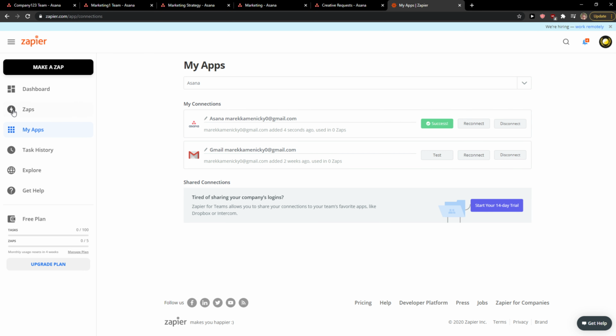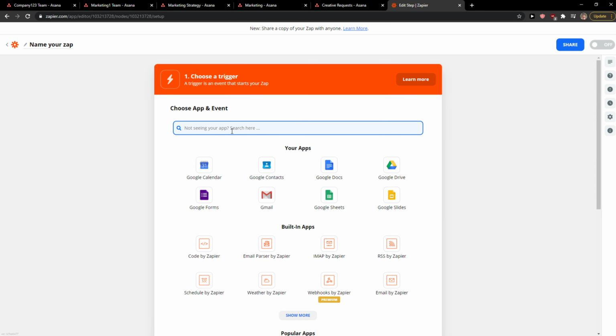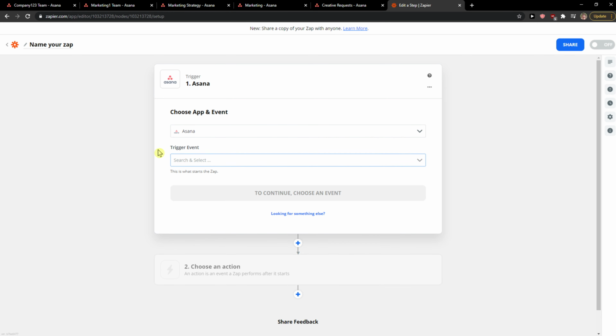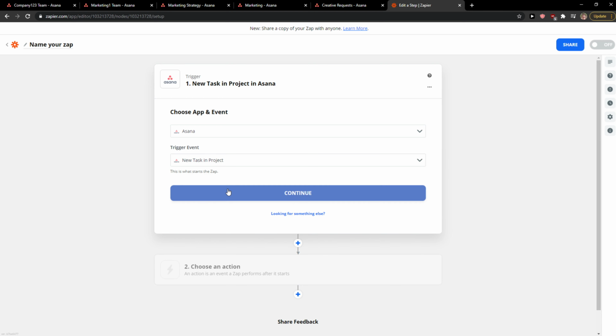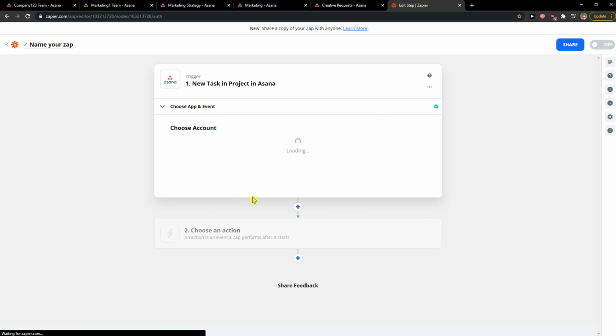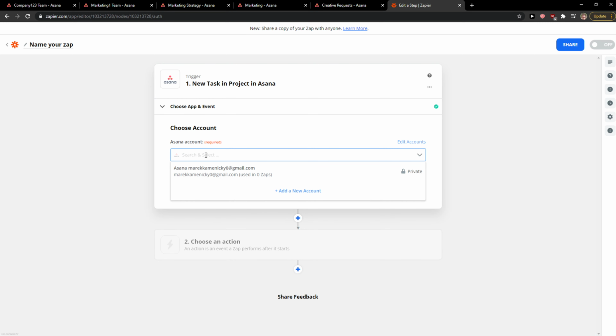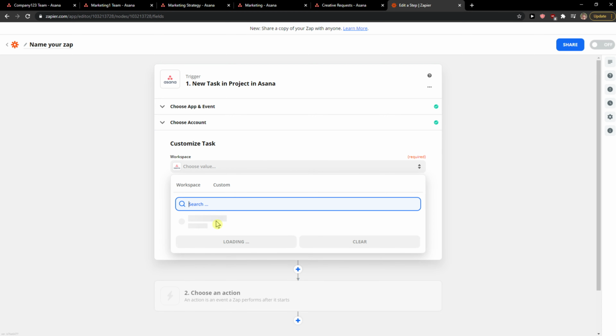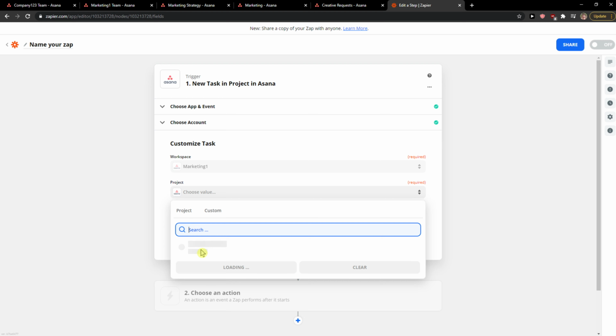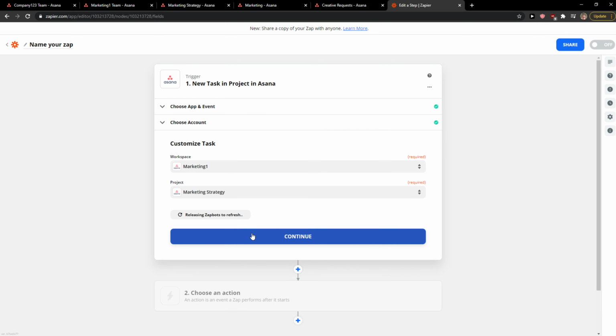So what you want to do is just make a zap now and just Asana trigger event, and now you can simply choose what kind of event that you want to do, like new task to project. Continue. Continue. And now workspace. Project. Continue.